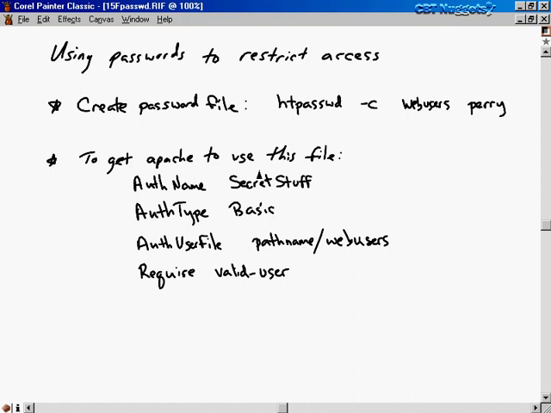And then to get Apache to use this file, we would add this section here to the particular directory that we're trying to restrict access to with passwords. So AuthName is just some name of the particular thing that we're trying to protect. The AuthType is Basic. We're not doing anything fancy here. There are other authentication types, and you can read about those in the Apache manual if you so choose. Then for AuthUserFile, we give the full path name to the actual file, and we've called that web users. That's the same name we gave up here in the htpasswd command.